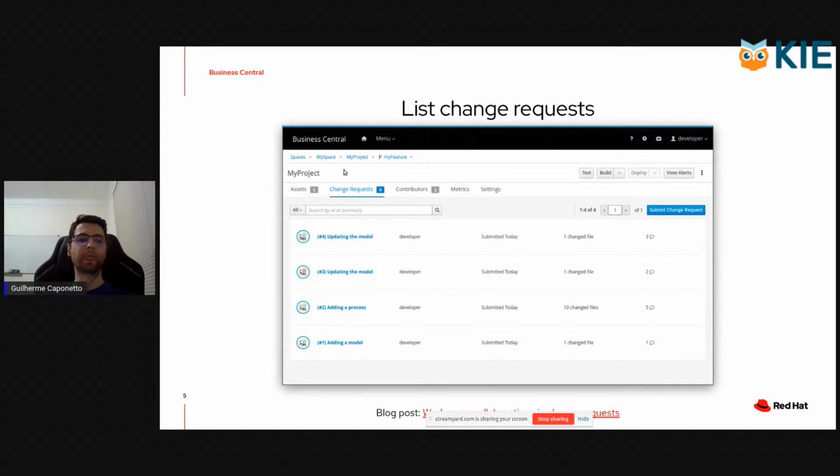Okay, in the project main screen, you find a new tab called change requests. This badge here indicates the number of currently open change requests. So in this list, I don't have any open change requests. We will see in the demonstration, but right now I don't have any open change requests.